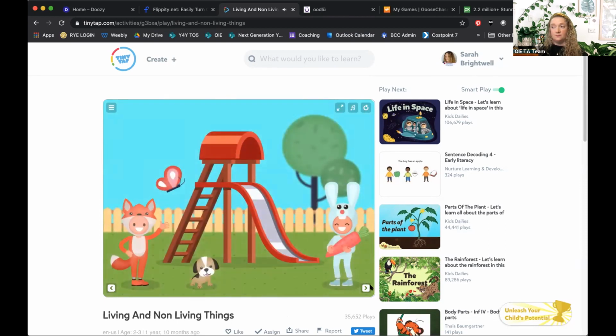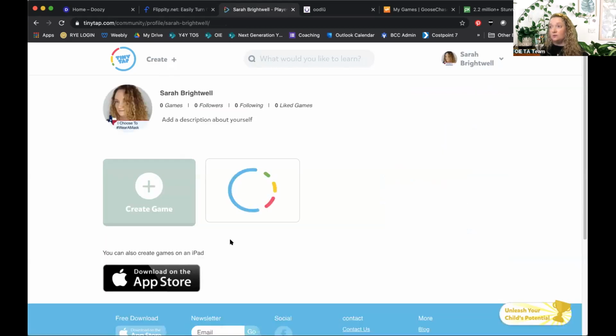So, what would be a non-living thing? Tap on it. And so we won't go through the whole lesson of living and non-living things, but that way you get an idea. This is how the slides work. And so you can set up your slides to work similarly. So let's go back and say that we're going to create our own.